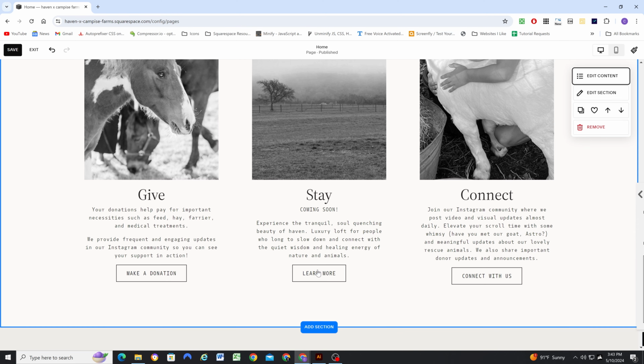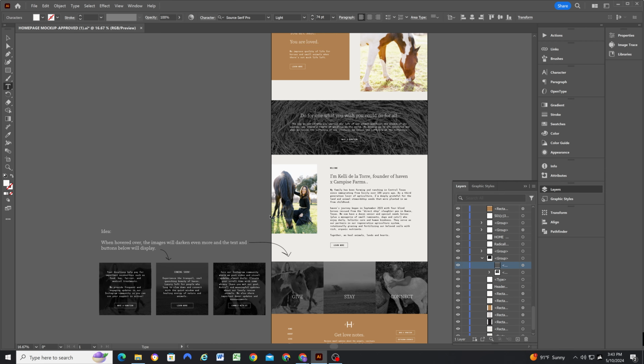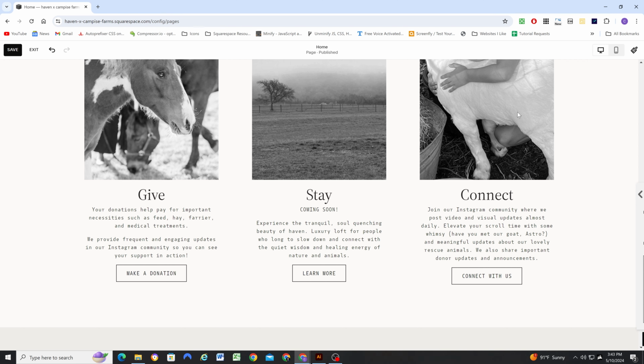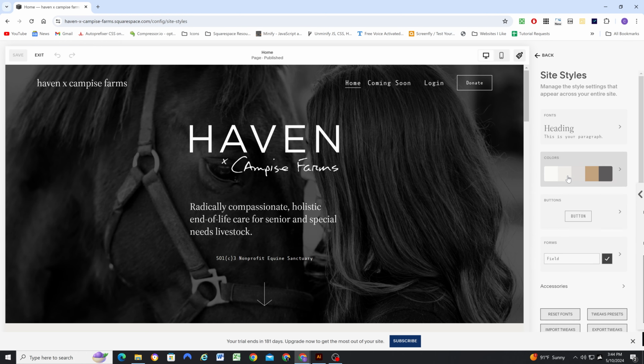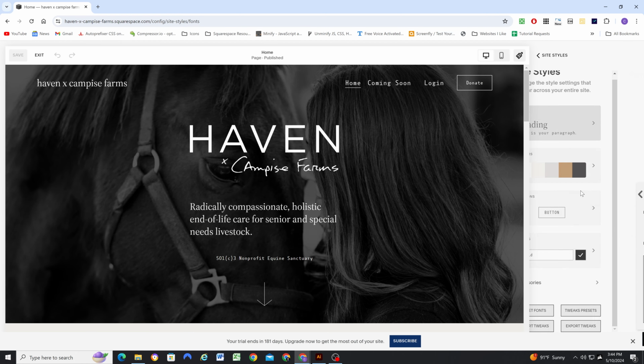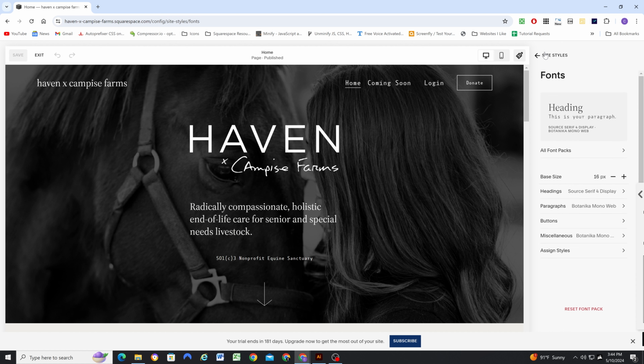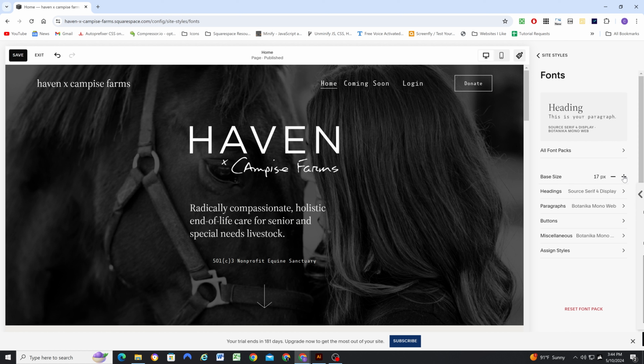Okay, so we got the sizes dialed in. Are these buttons a little bit smaller? So the size of these are 36 and the size of these are 28. So actually our button text in general is a little bit smaller than our paragraph text. So that is good to know. I'm going to reflect that change in here as well. So if we go to site styles and we go to headings, we go to paragraphs. So our paragraph 2 is 1.2 rem. And our base size is 16. So let me bump this up to 18.